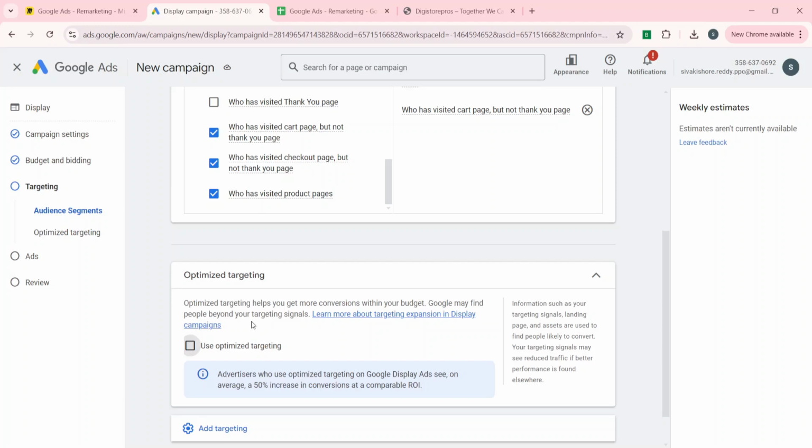Okay, so we don't want that. We want to target only those audiences that have visited our website and didn't make any conversions. So apart from this, whatever the options you use, if you use observation or if you turn on the optimized targeting, your objective will be diluted, right? Your intentions of making this campaign will be diluted. So I suggest you turn off optimized targeting, and when you are setting the targeting mode for the audiences, make sure you are selecting the targeting mode only, not the observation mode.